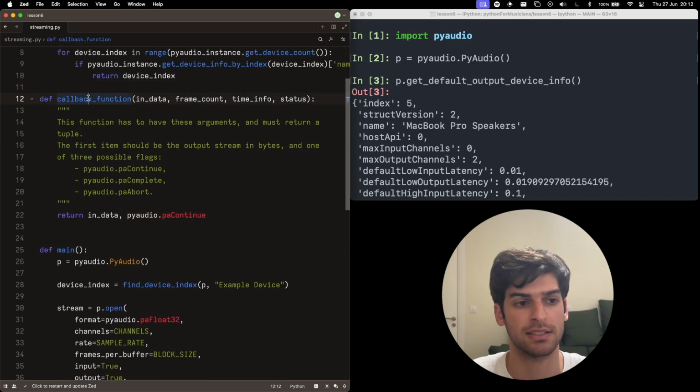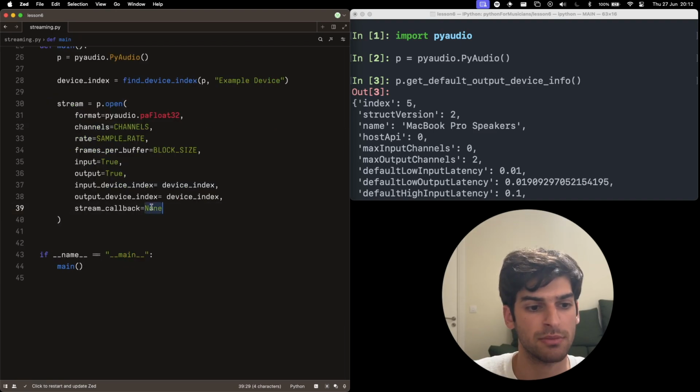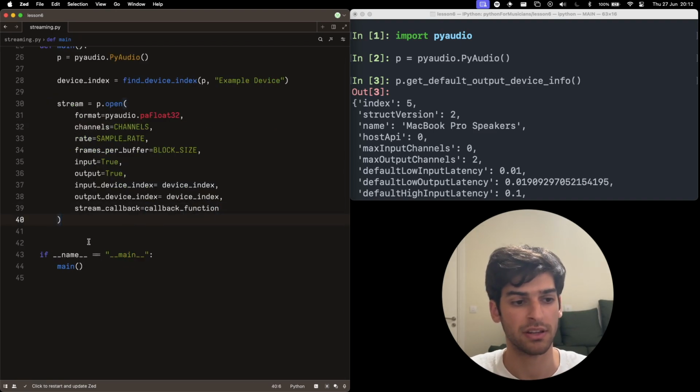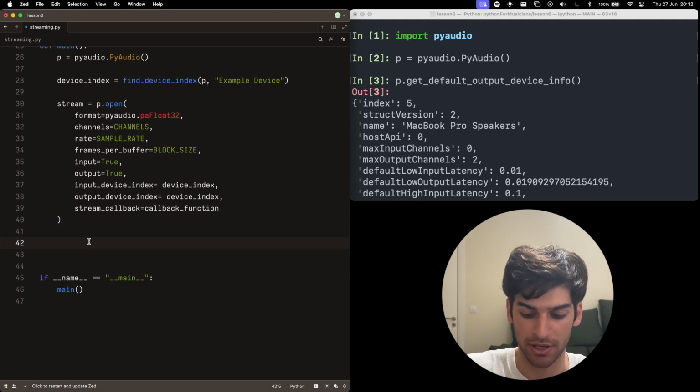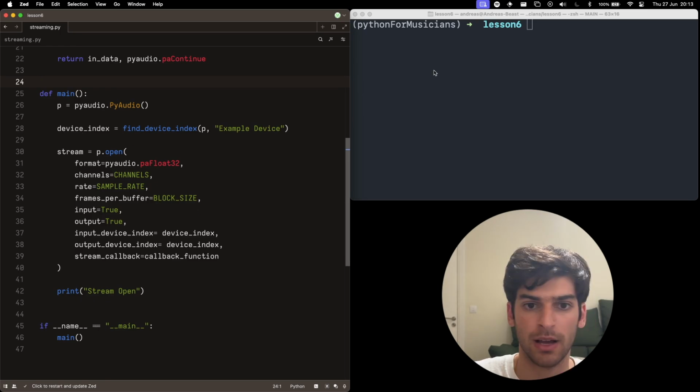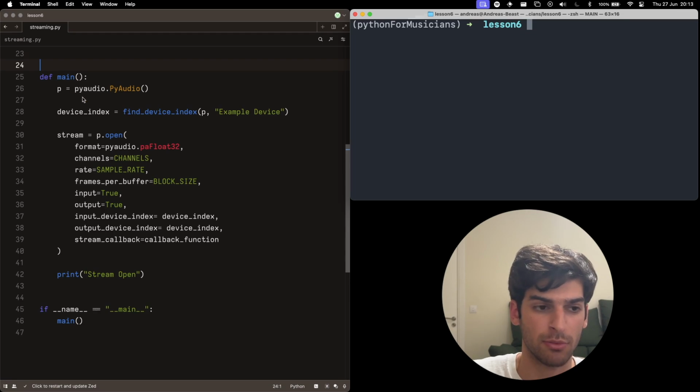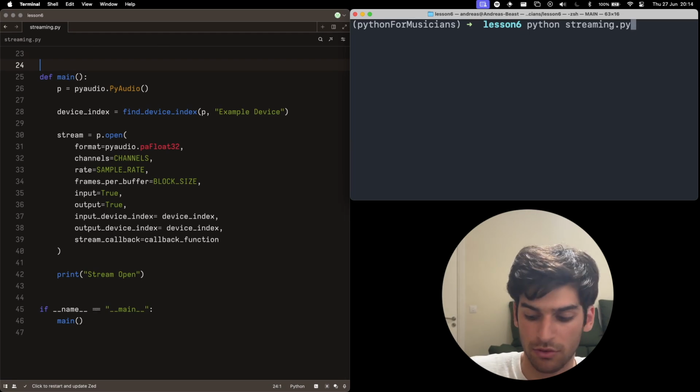Let's now pass it as an argument inside our stream. So stream_callback is now our callback function. So once we've done this, our stream should be open. So let's print the jolly statement and say stream open. So let's test this now. I've exited our interactive Python session so that we can run this script properly. And this should now open the stream.